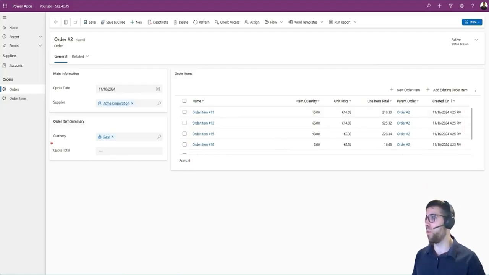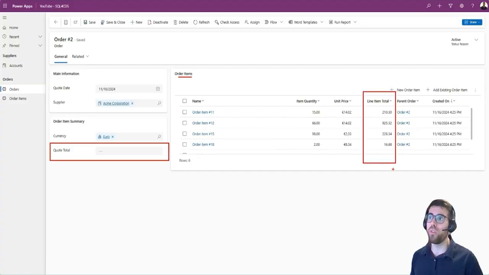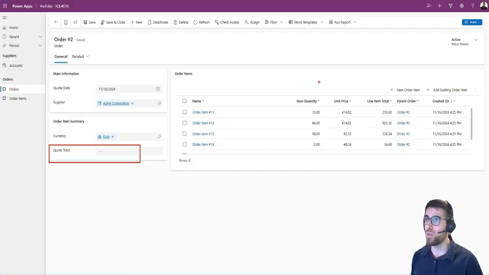Now you see we have this field, quote total, that is blank currently. This is true for all the orders that we have in the system, and this should be the sum, for the order items, all the children records, of this column line item total. Now for the newer orders, we can have a Power Automate flow that will calculate this number automatically based on the children items, and this is a common practice.